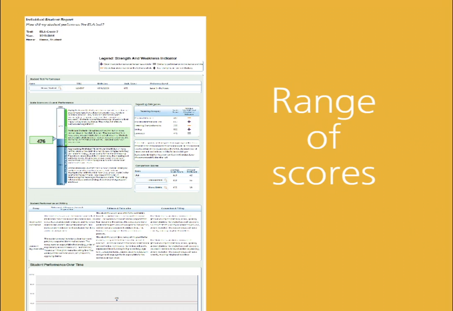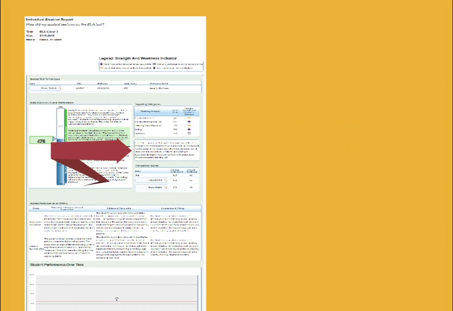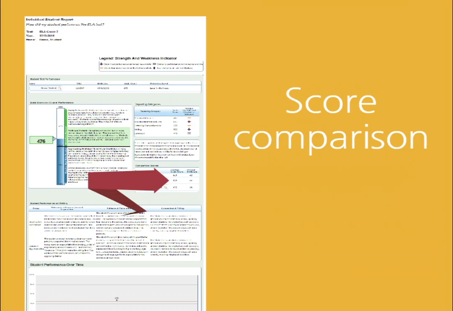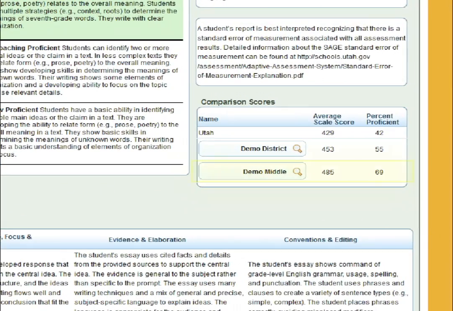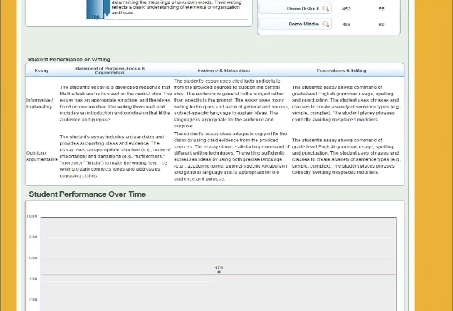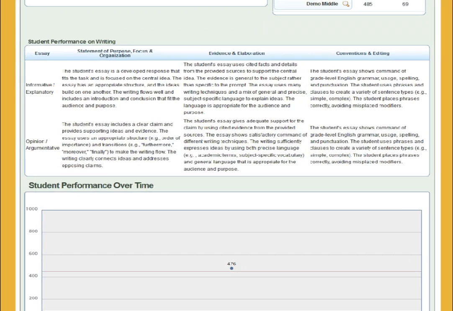Getting another question right on an adaptive test doesn't necessarily raise a student's score by a single point. Because of this, a student falls within a range of scores, which parents can then check by following this URL address to the State Office of Education website. This section compares a student's score to the average score for their school and school district and the average score for the state.